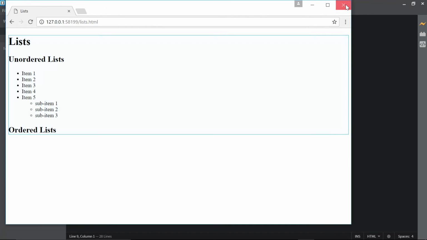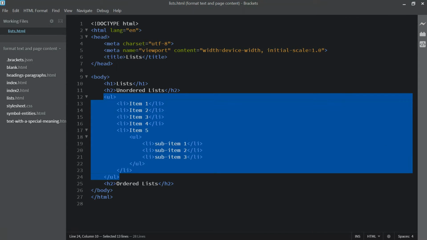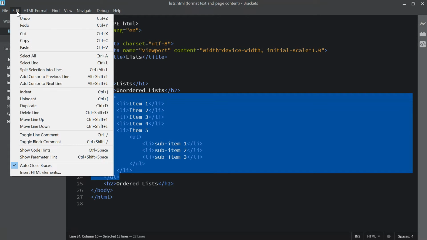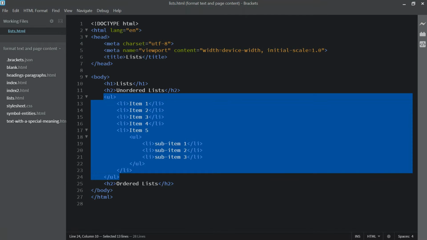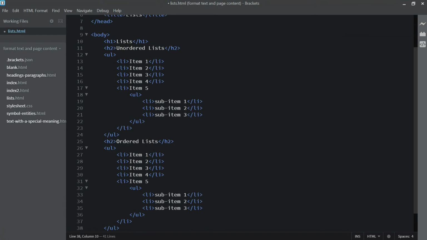Next, I'm going to show you how to create an ordered list, and for this tutorial and to save us some time, I'm going to cheat a little bit. Close the browser window and go back to your Brackets editor. We are going to select the unordered list and copy and paste it underneath our ordered list heading.